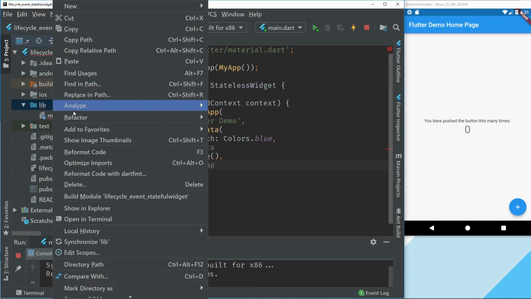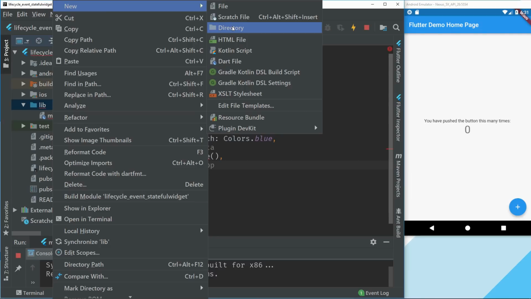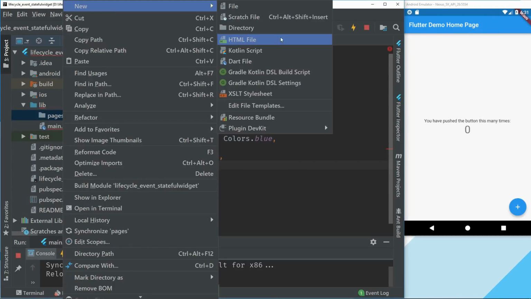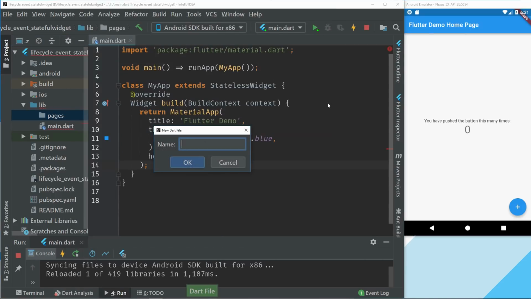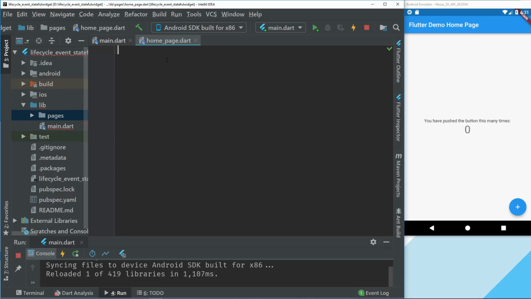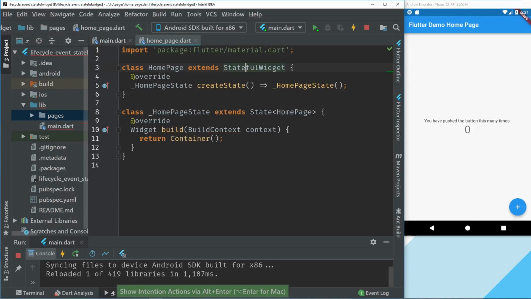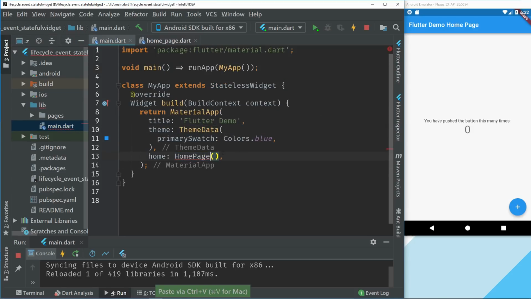So we go to the lib, we create a new folder. Let's call it pages. We create a new Dart file. Let's call it home page. And we create our stateful widget. We import the material design. So let's now take this page and display it here and see if we can.